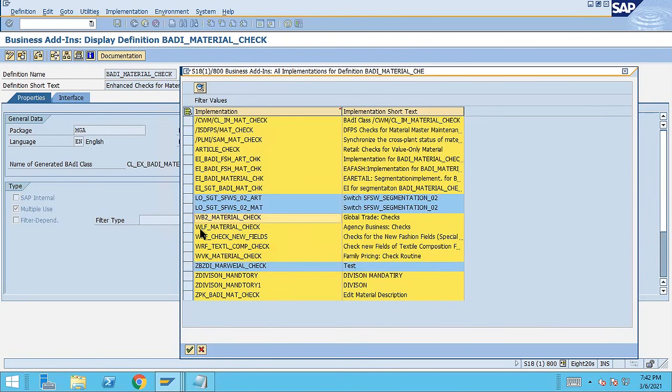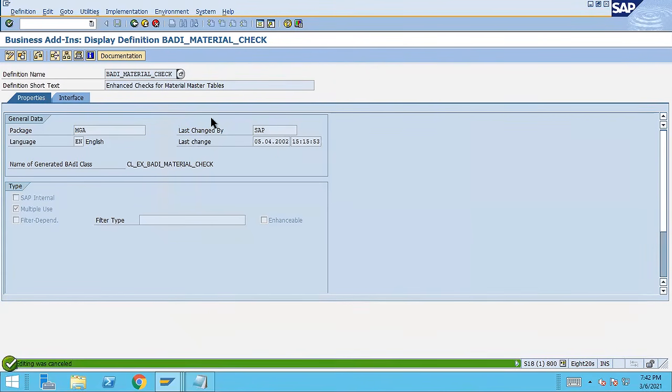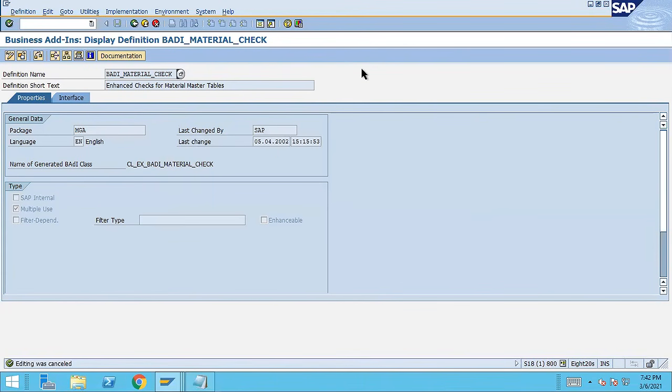So this is one implementation, another implementation, another implementation, various implementations you can see, right? And if you want to verify which are active, those in yellow are the active implementations. So this is how you can identify if a body already has an implementation or not.